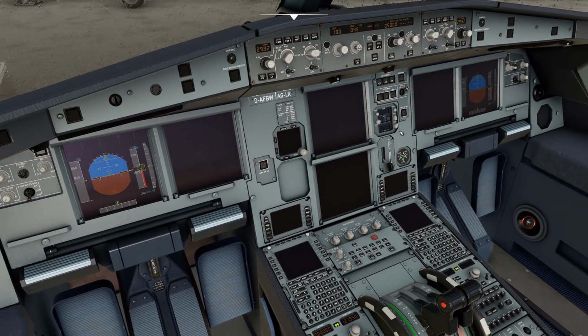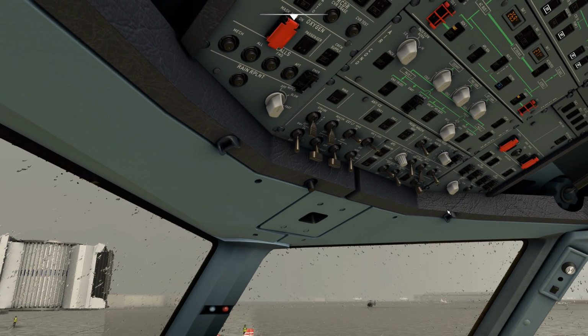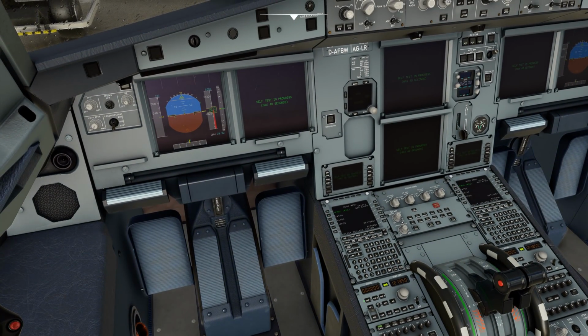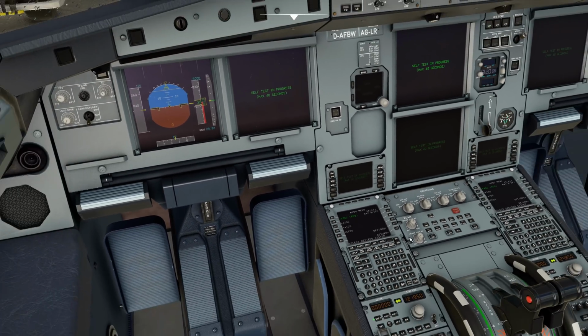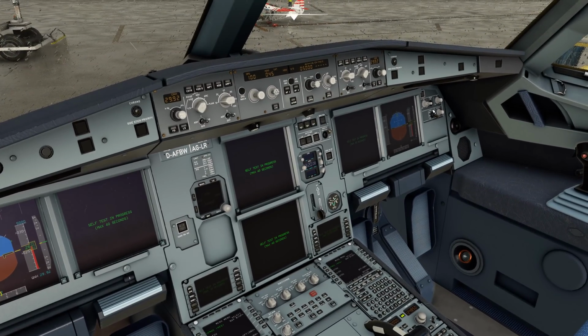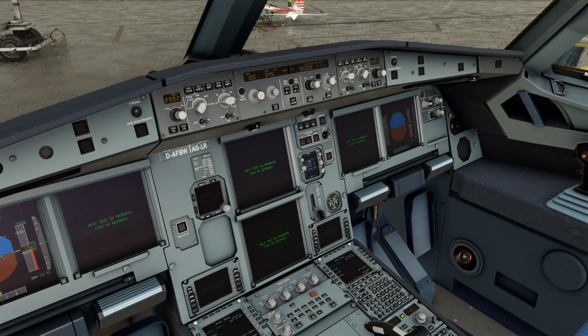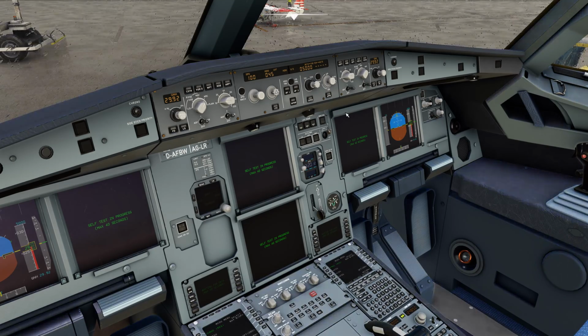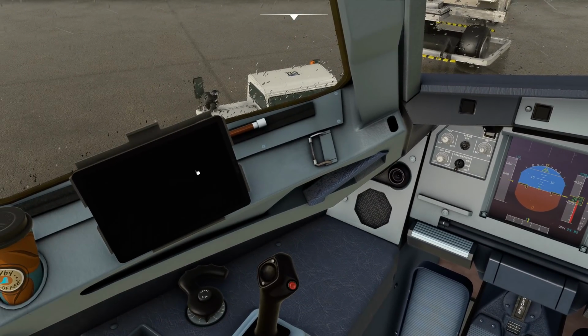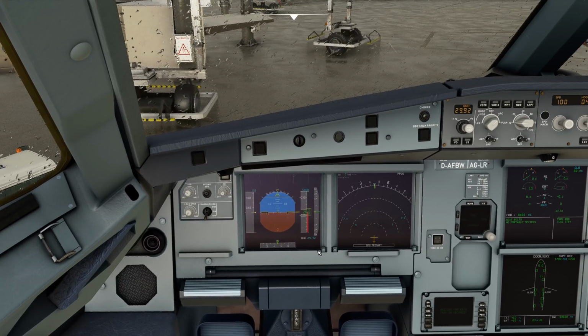Turn our displays on, and actually let's turn on external power. There we go. While the system's spinning up, we'll adjust our displays here. Beautiful. And let's turn on the EFB by simply giving it a click.